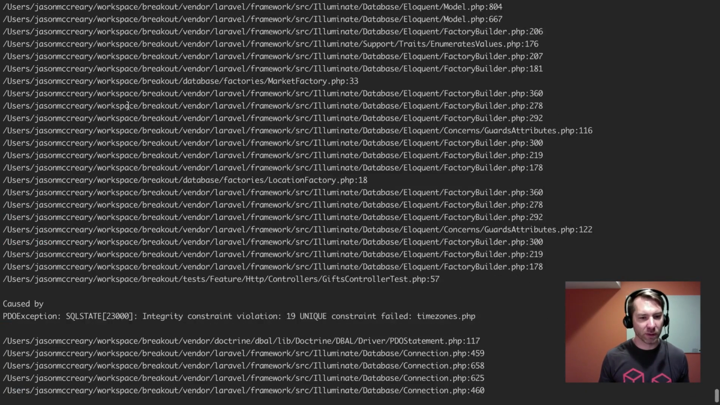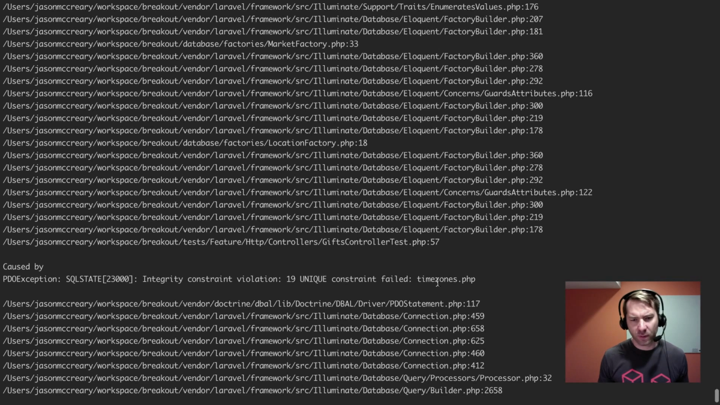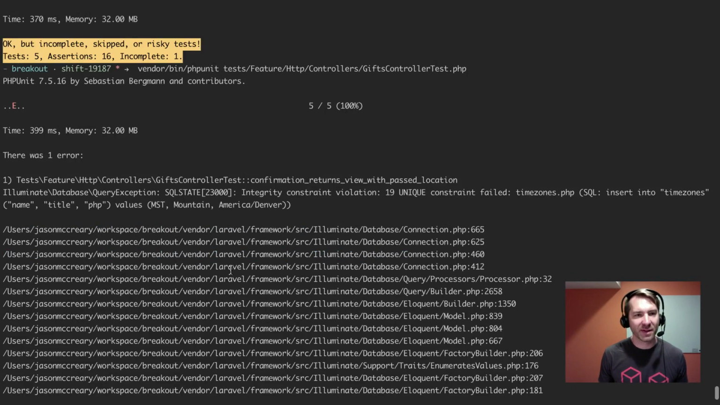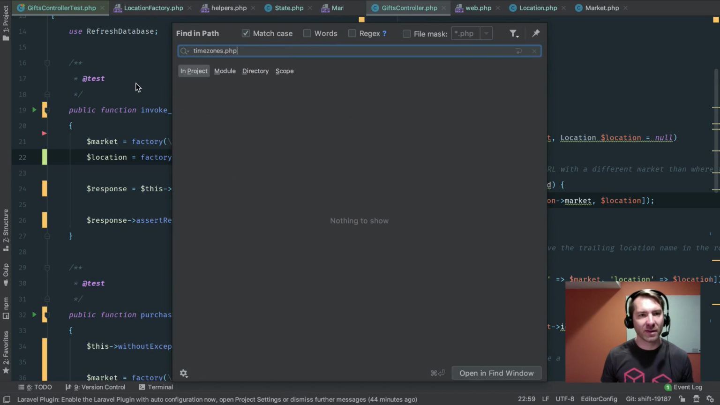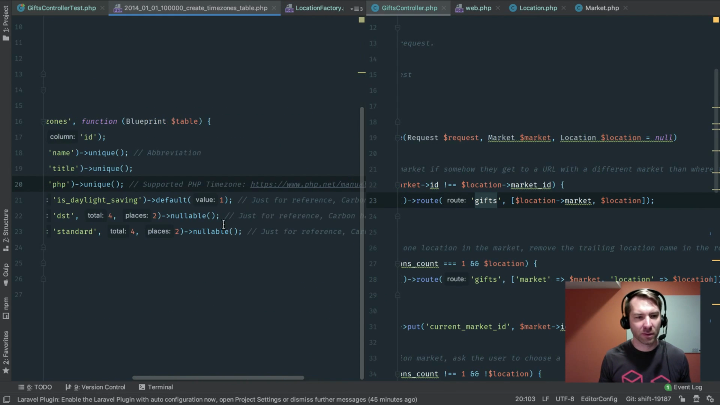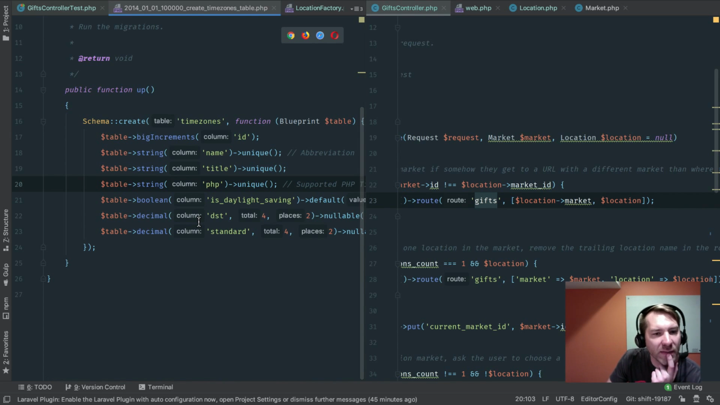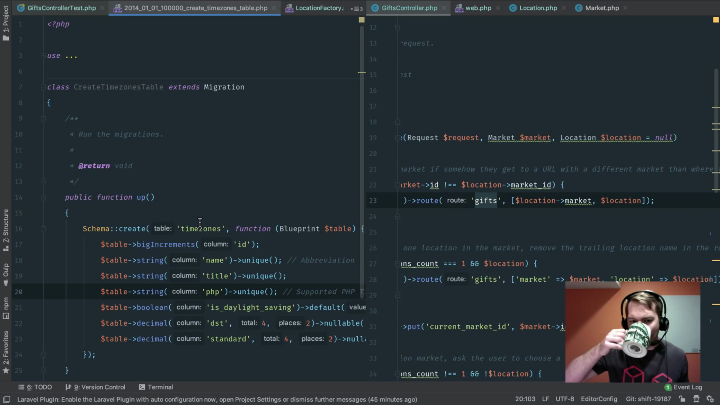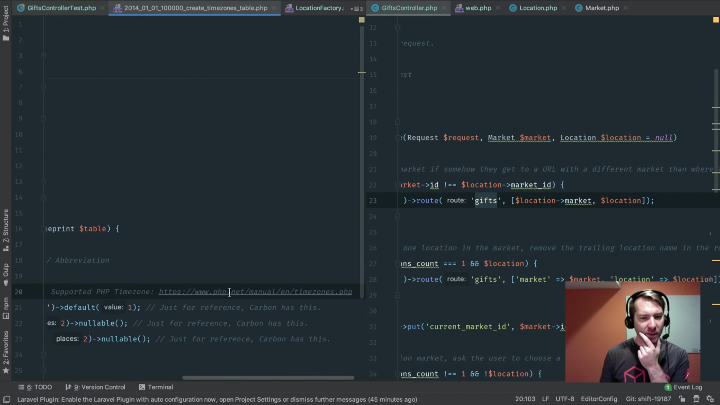We got an error. What do we get? Unique constraint failed. Time zones PHP. It's kind of a funny constraint name. Did I copy paste something wrong? Let's see if that's anywhere in the code. PHP, time zones. What uses a time zone? So maybe that random or unique was doing something. Did it put the market in a time zone? Supported PHP time zones.